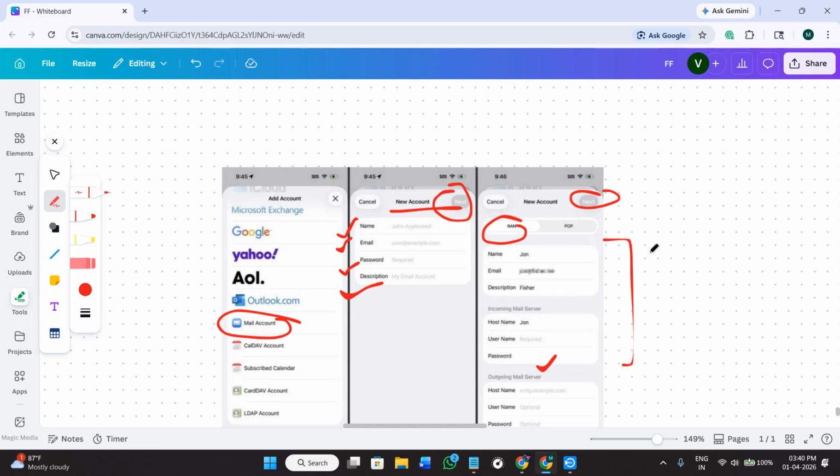Now as soon as you do this, you just have to save all of the details that you have added. Make sure that the mail toggle button is also turned on so that emails start syncing.